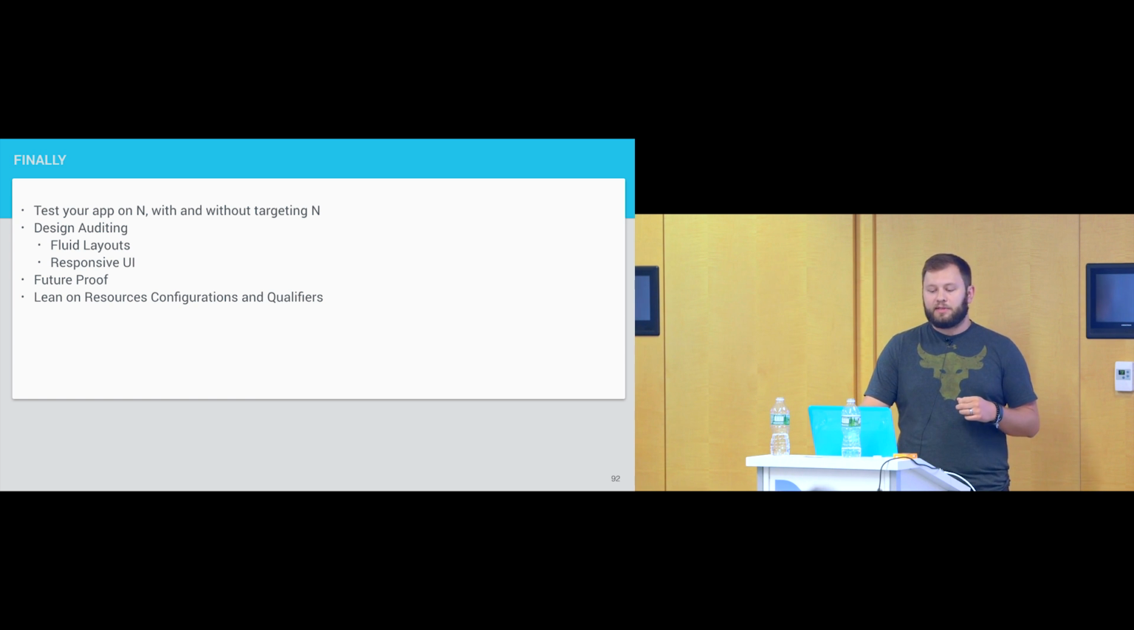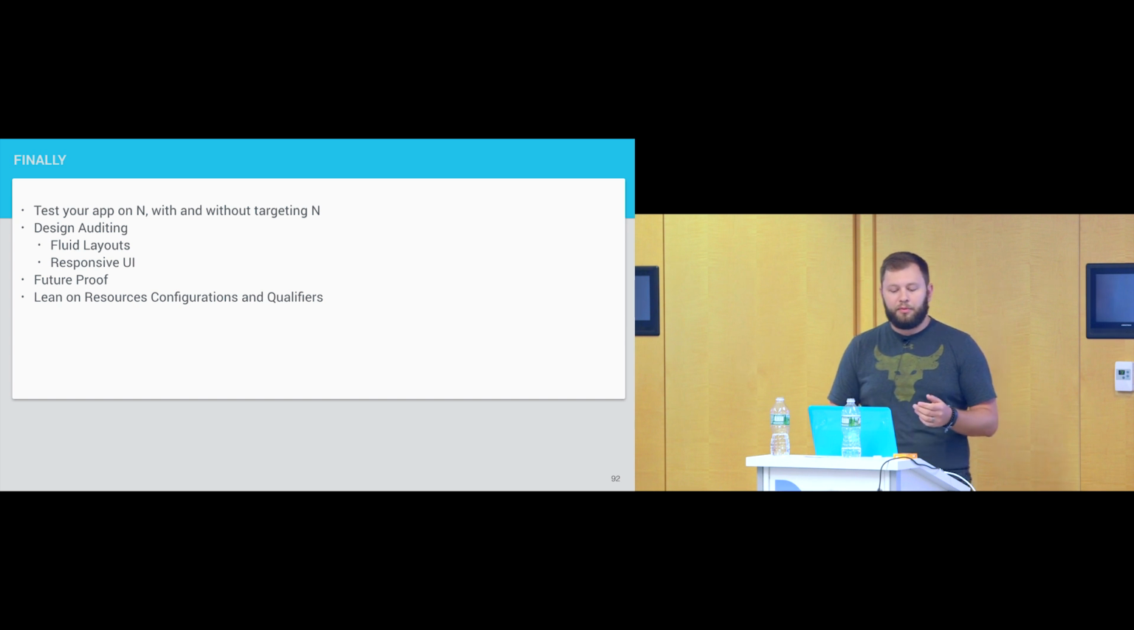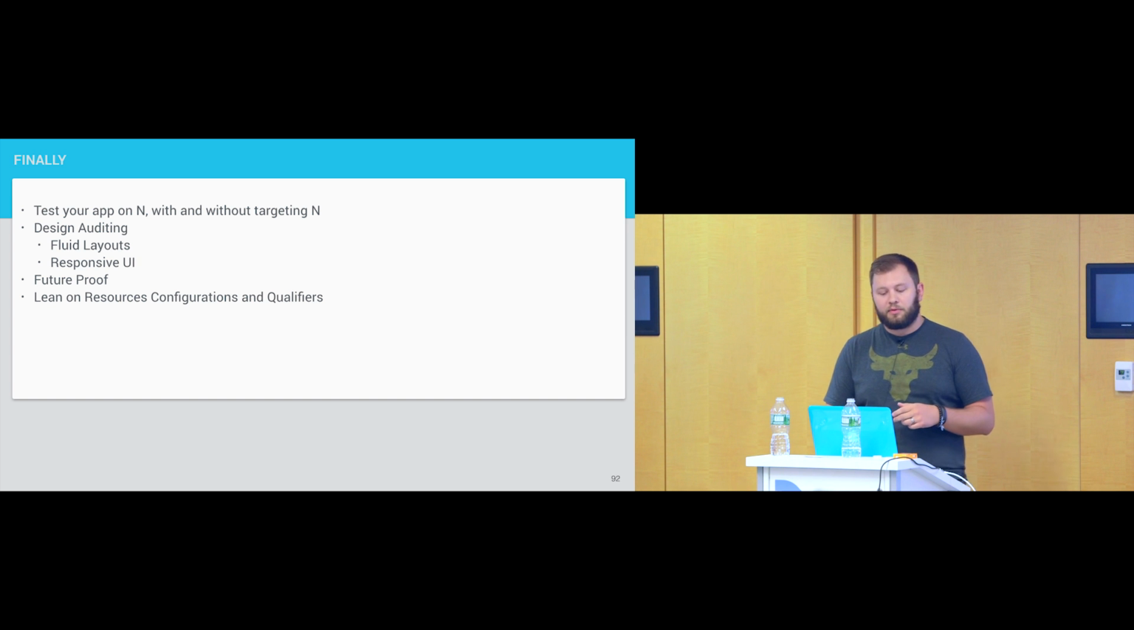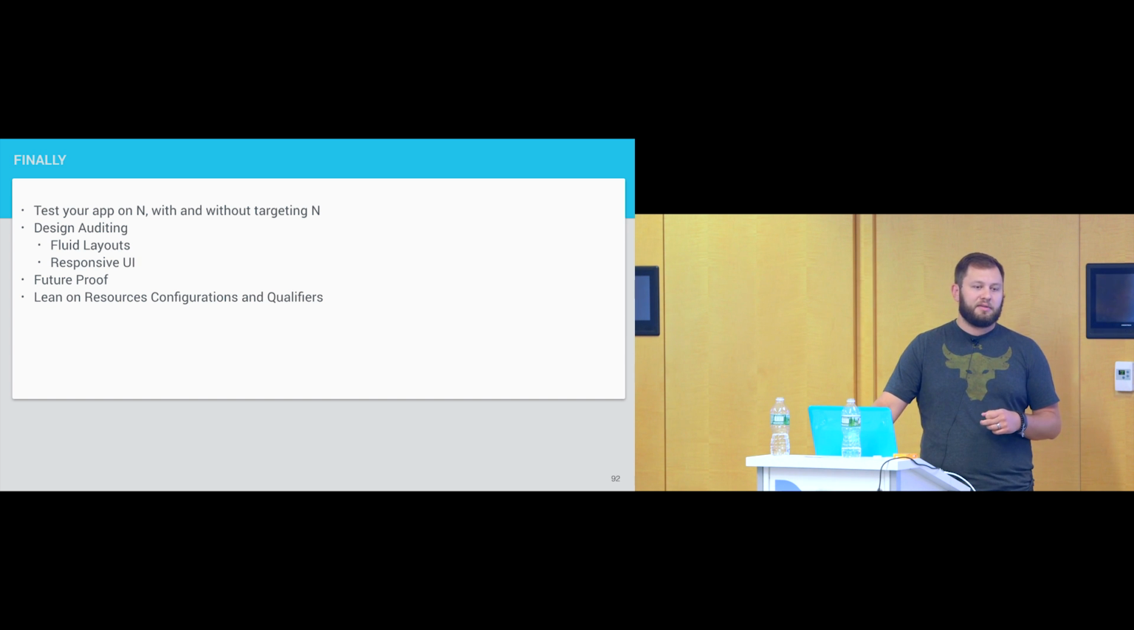A design audit's always great, especially considering that we're going to be dealing with more and more changes. If you get a chance, look into things like fluid layouts. They're potentially a stepping stone to responsive UI, but they may help you. And always think about future-proofing and leaning on resources and configuration qualifiers if you need to.